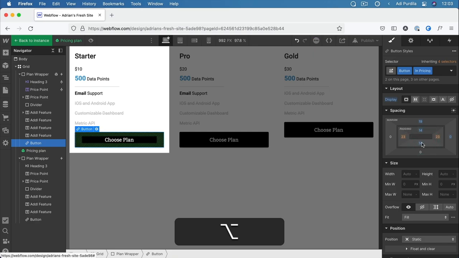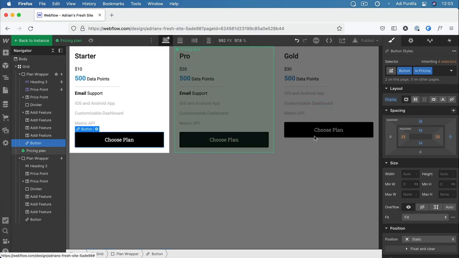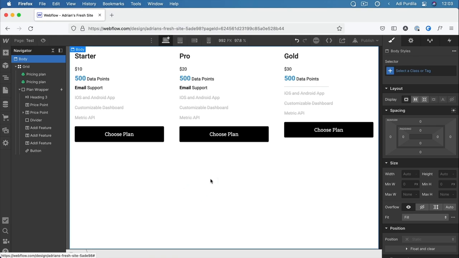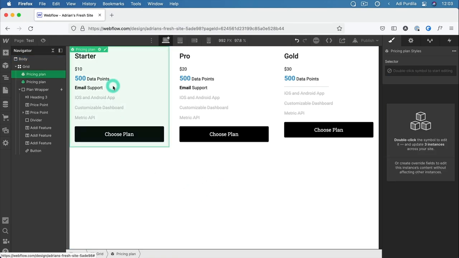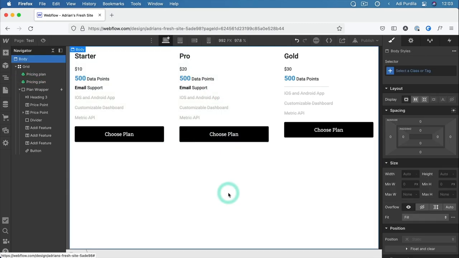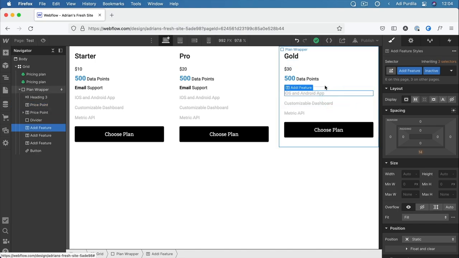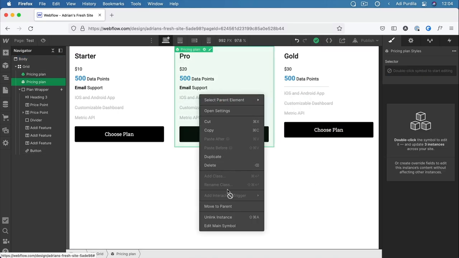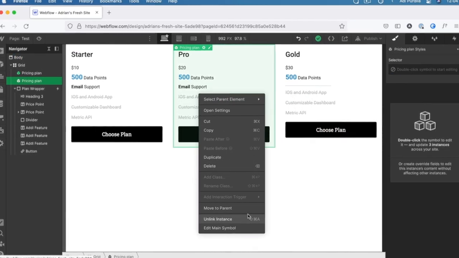Now, this was actually a bad example because we are using a class here. So of course that change is going to be reflected here as well. But let's say I want to remove this divider from the symbol. So I remove it from here. That change is being reflected in this instance and in this instance. But this one, which is no longer an instance, still has the divider. And we did that by right-clicking and selecting unlink instance.